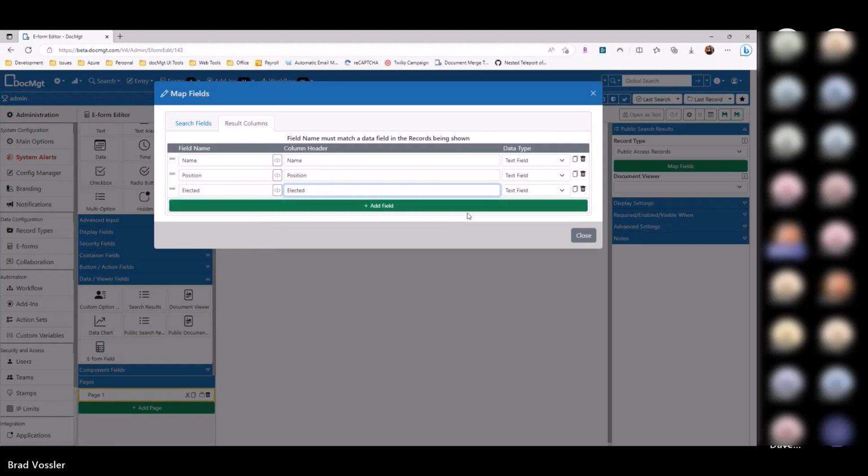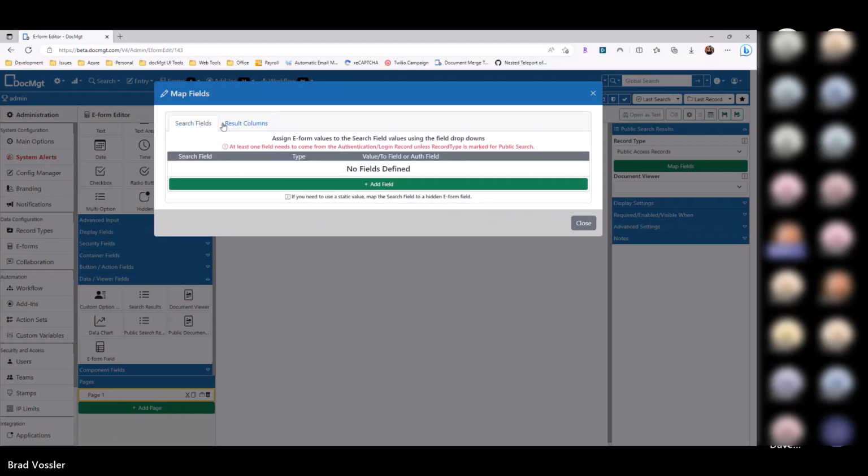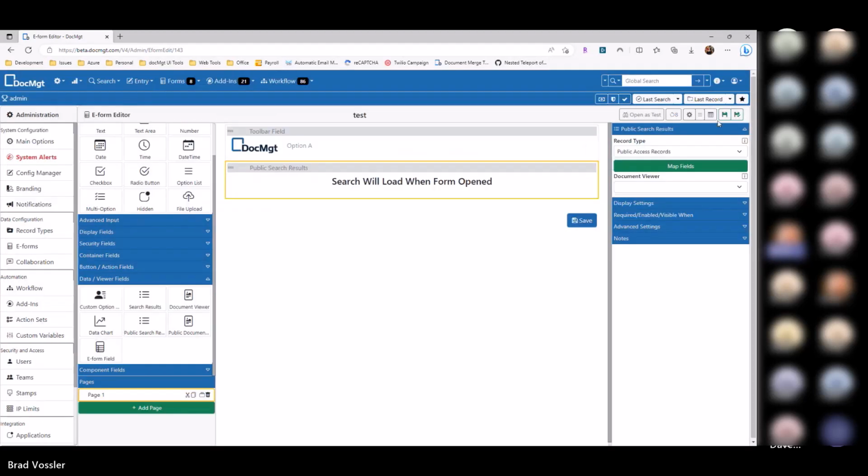And you can tell it what data type, which might help on sorting and things like that. So this might be a date. If I remember right, the elected is an elected date. And I'm not telling it to filter at all. So I'm just saying, just show me everything. Okay, so let me save that. Pop it open.